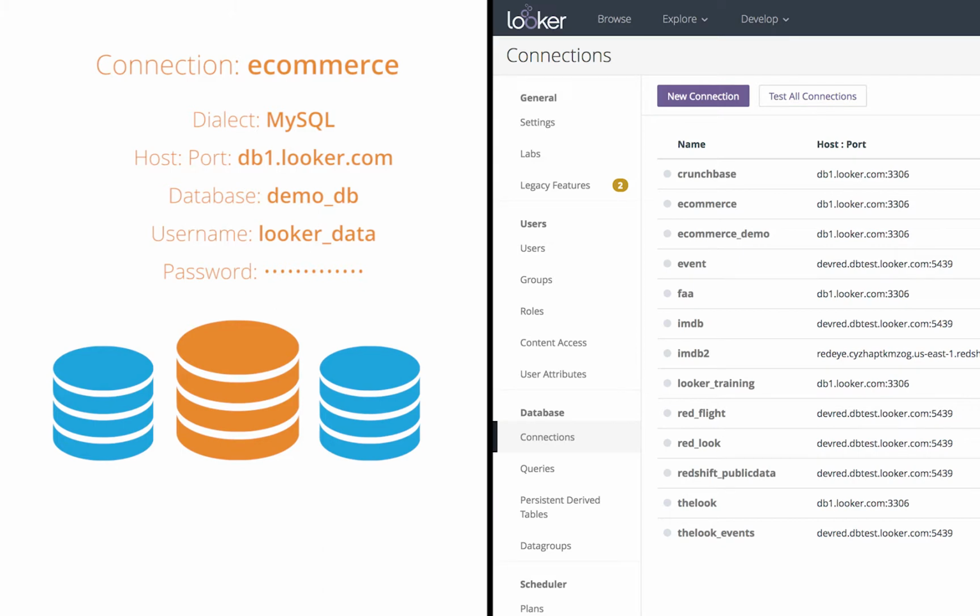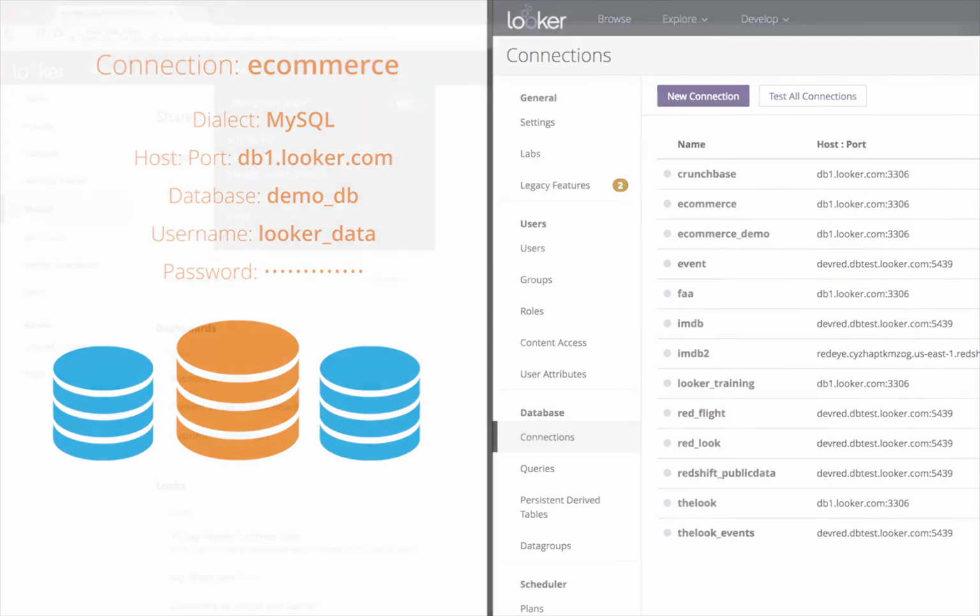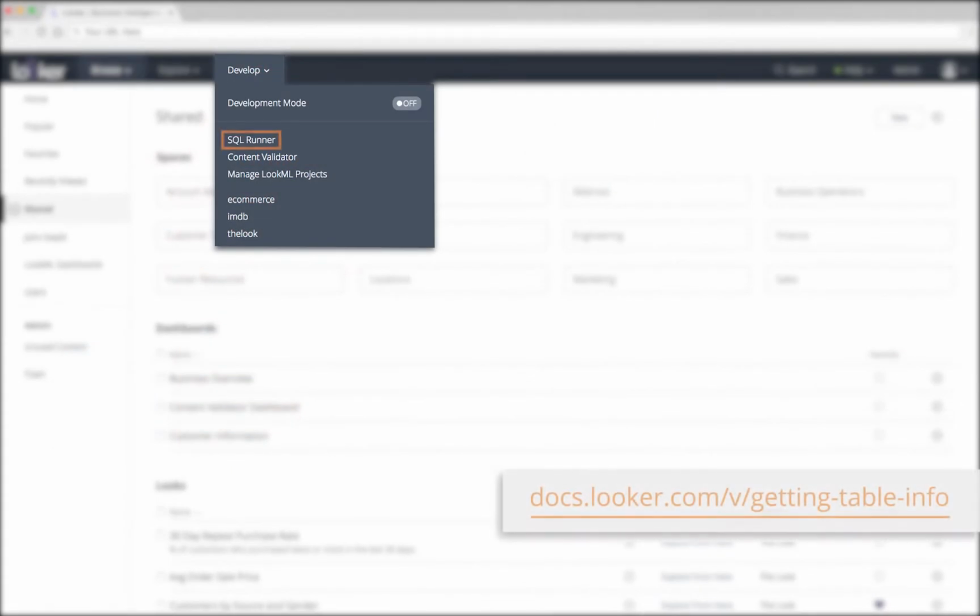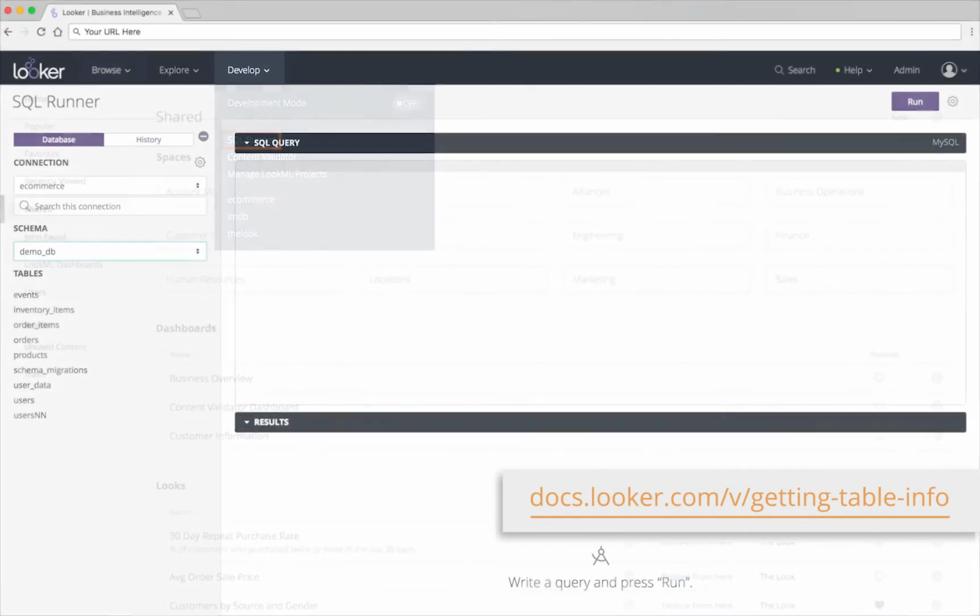Once your database has been connected, it's a good practice to double-check that your connection is working properly. In Looker, use the Develop menu to go to the SQL Runner, which lets you use a connection to do a variety of tasks, including directly typing and running SQL queries.